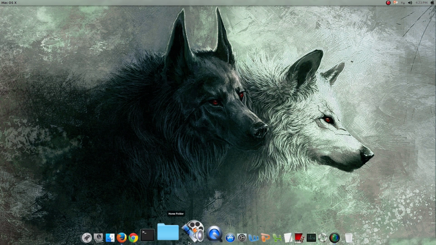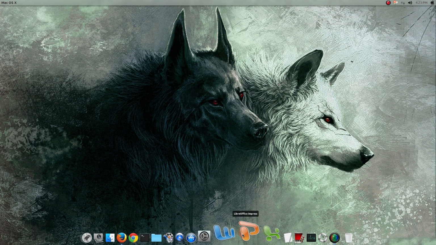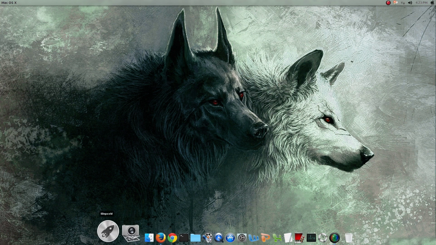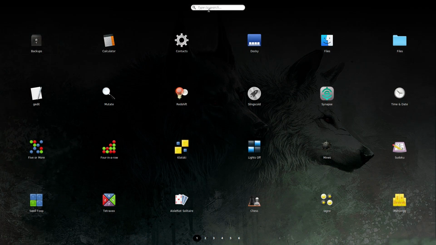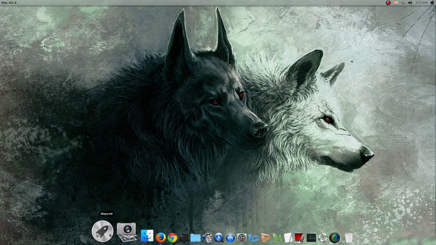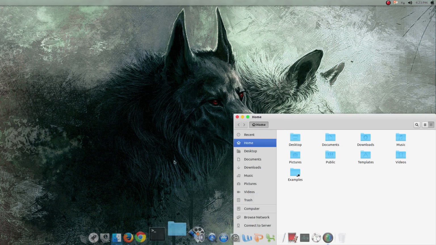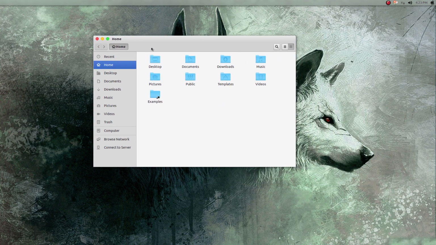You got the dock right here and everything with the cool fancy icons for LibreOffice, and you got Slingshot here. You can type anything in there and stuff. So yeah, it's pretty neat. Other than that, you got the cool folder looks and everything, and everything will be in the description. I will leave the link and everything in there for you.